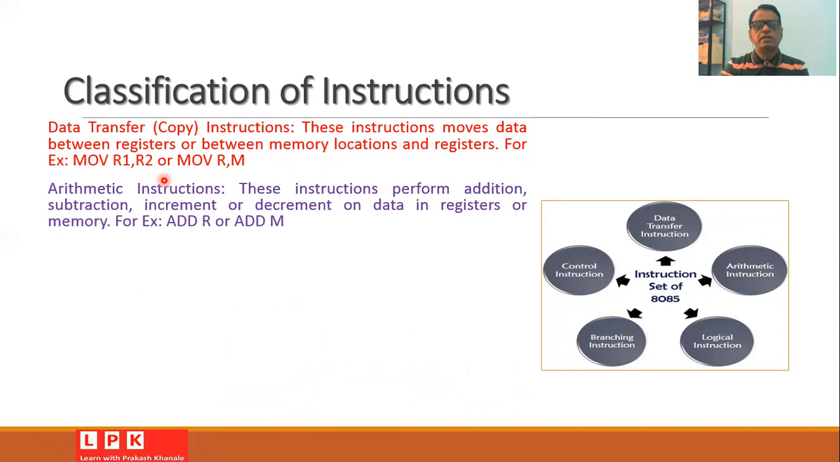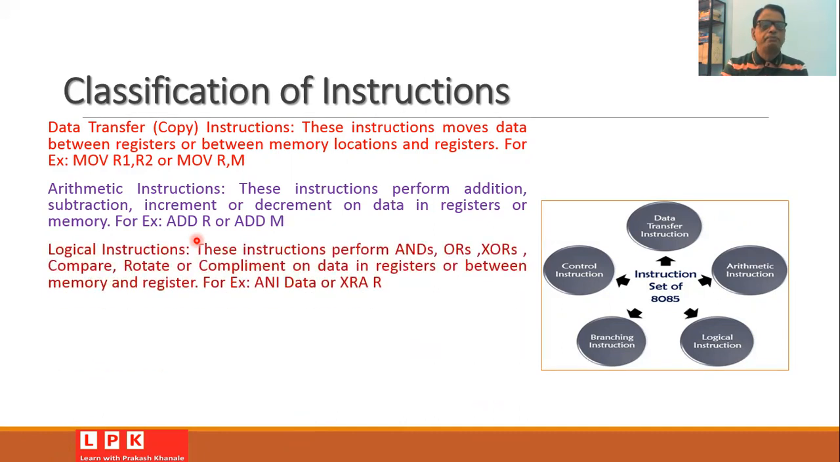Arithmetic instructions, as the name indicates, are used to perform arithmetic operations such as addition, subtraction, increment, or decrement on the data in the registers or in the memory. For example, when we write instructions such as ADD R or ADD M, then these instructions are performing the addition operation on the data in the register or in memory.